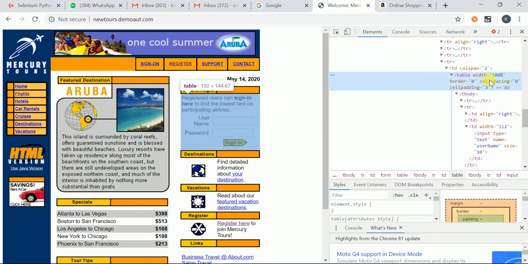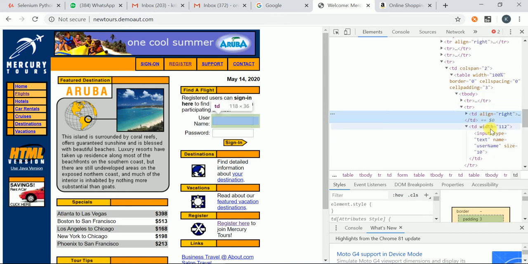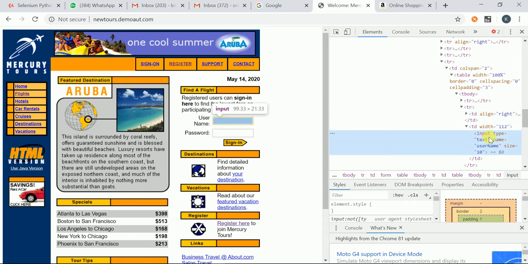Similarly, the table's child is tbody. Tbody has, in this case, two children. In the second child, the first child is td and another child is td. In this td we have another child with the tag name input. This way you need to understand the HTML in the beginning. I hope you understand the HTML: what is a tag name, what is an attribute, what is an attribute value, what is link text, what is a parent, what is a child. I hope you understand all these things very well.